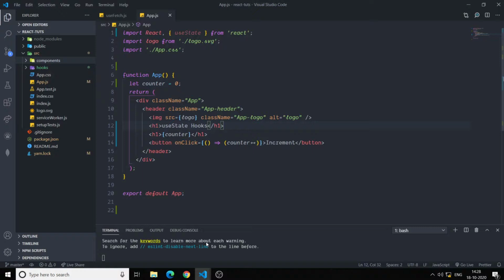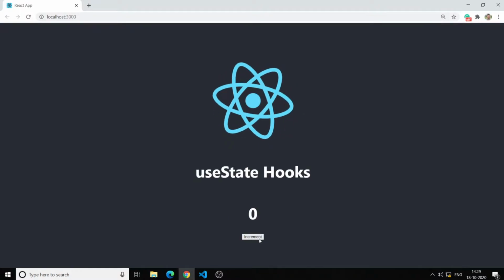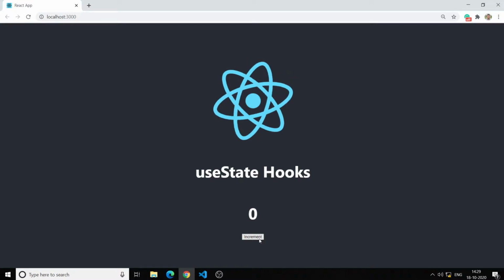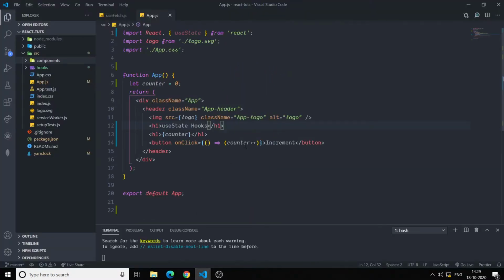So let's see what happens when we click the button. This is our app, and when I click increment, you see nothing happens. This is because when we click on this, the counter is incremented, but our React app is not aware that something is updated. To overcome that, React.js gives us the useState hook. Whenever something is updated, it will automatically re-render the component.